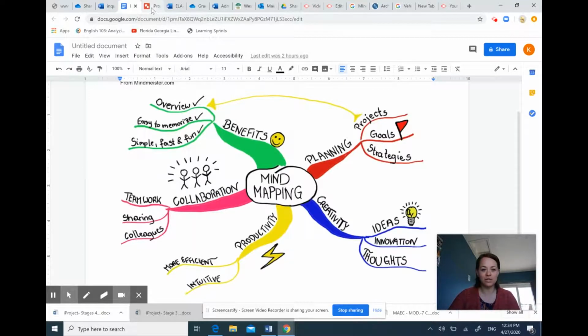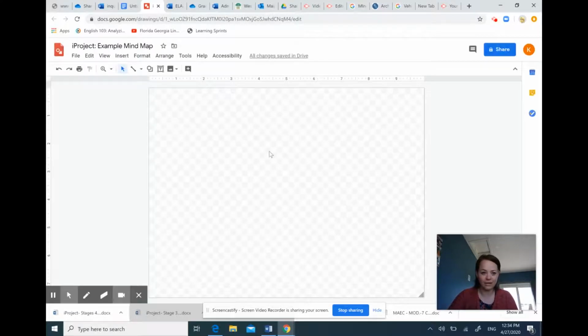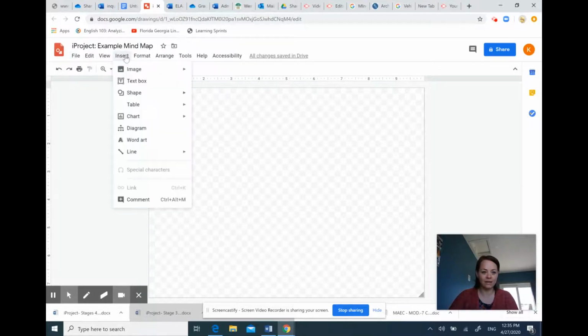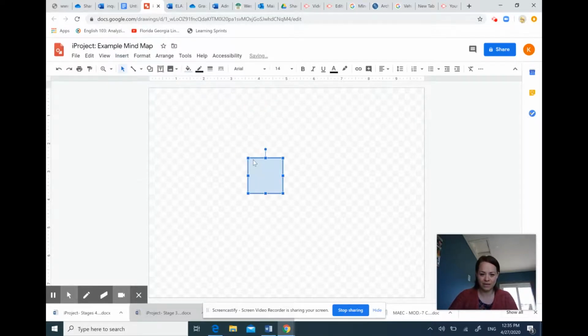Another option, which I'm going to show you right now, is what we call Google Drawings. So it's going to load here. You'll notice it's under the Google Suite and Google Drive, and you can create a new Google Drawing. What this allows you to do is insert different sorts of shapes. So let's say my central figure here is going to be a rectangle. Then my main idea goes in here. I can type my main ideas in here, and then I can branch different things off of it as I go.